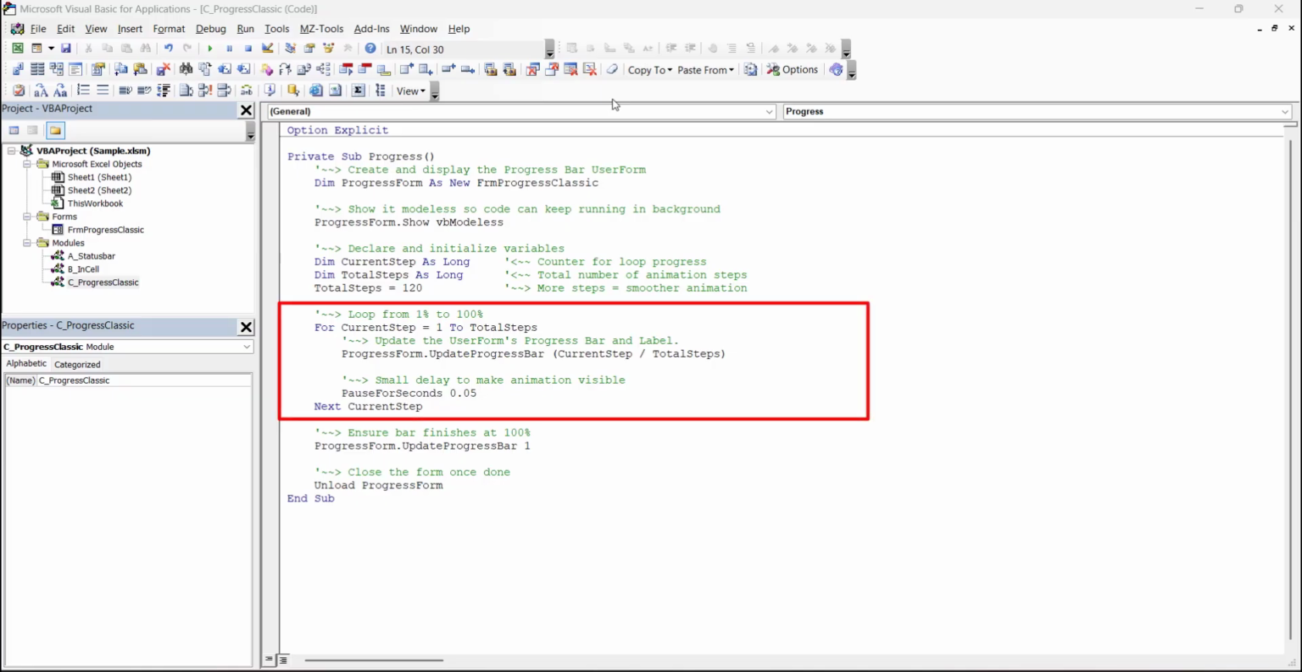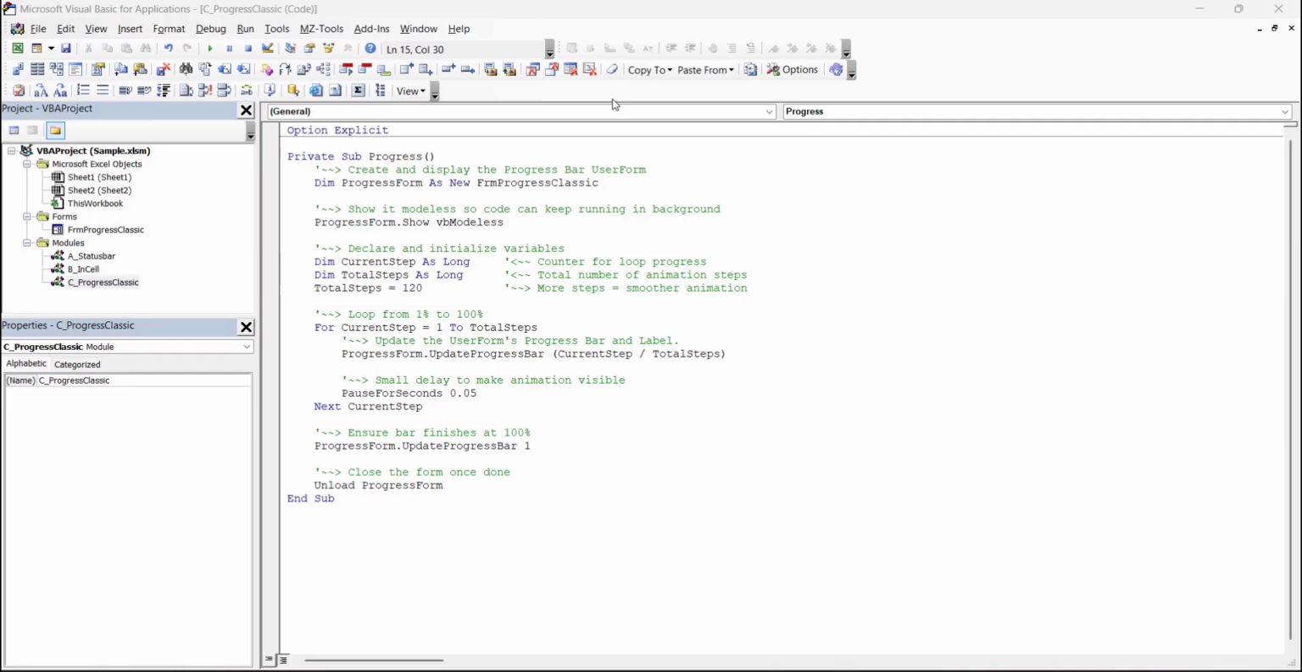Each time through, we calculate the progress as a fraction. For example, if we are on step 60 of 120, that's 0.5 or 50%. We then pass that fraction into the update progress bar procedure inside the user form. That procedure adjusts the bar width and updates the label accordingly.